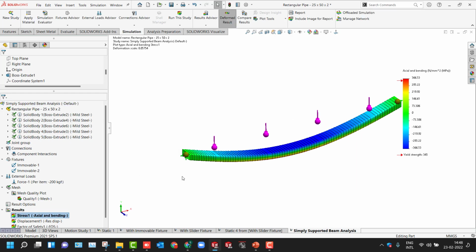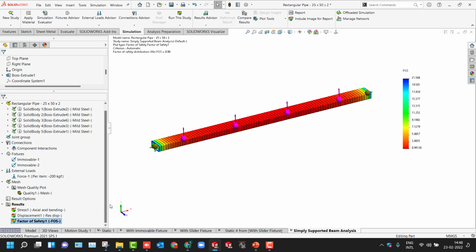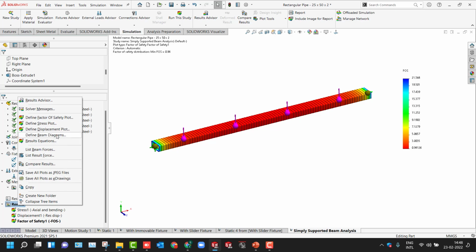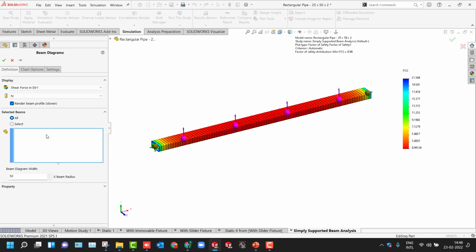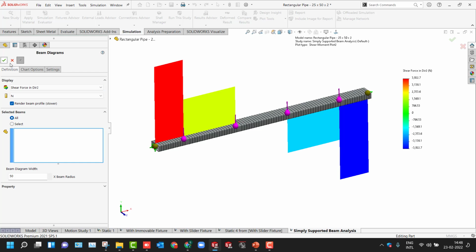You can see this is the axial bending and the resultant displacement. The factor of safety is 0.94. If you want the beam diagrams, you can simply choose it from here. This is the shear force diagram. You can simply choose along direction 2, and you could see it is as per what exactly we have seen on the internet.